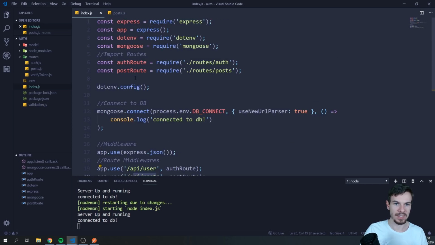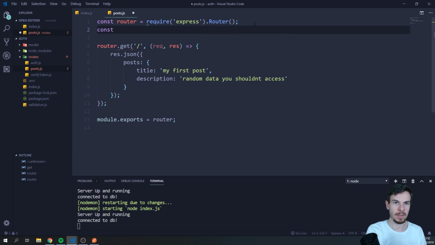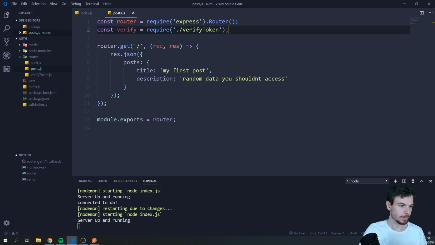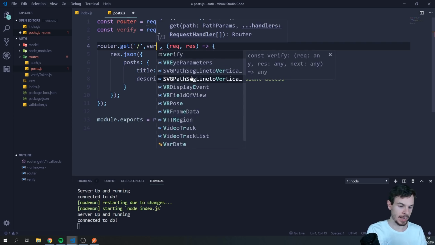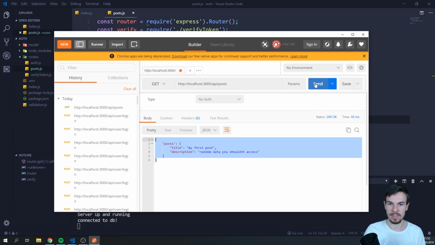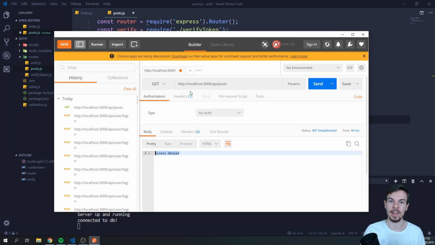So if I want to make this post route private, all I can do is bring it in here. const verify is equal to require /verifyToken, like that. And now all I can do is add it right after this slash. In here, we can actually add a middleware. So I can just add verify and that's all we need to do. Let's take a look. Hit send again, access denied. Very cool, doesn't work anymore.